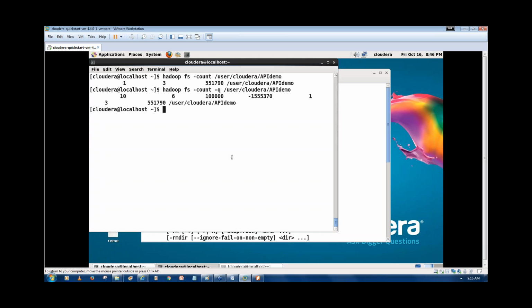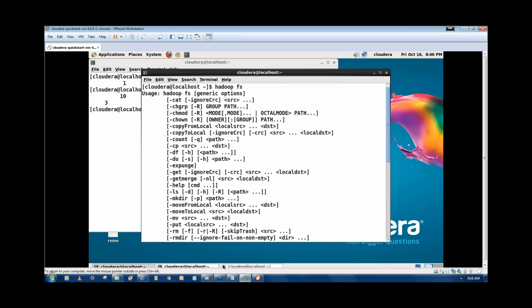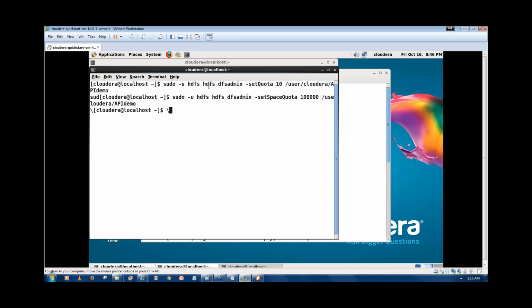When you specify the set quota, the maximum number of files is whatever you specified with the set quota. If you have specified a space quota, then the directory cannot grow more than the specified size. To assign quotas, we use the utility dfsadmin. Run the command hdfs dfsadmin -setQuota to assign the quota to a directory. Here I have assigned 10, which means the directory API demo should contain a maximum of 10 files.